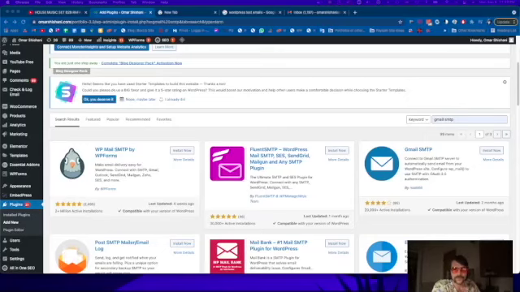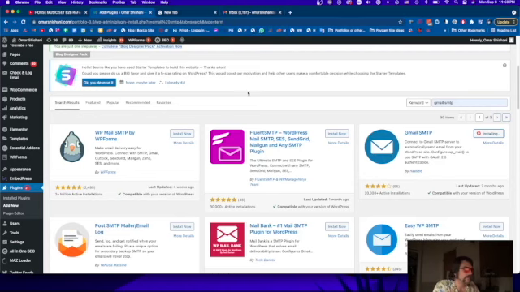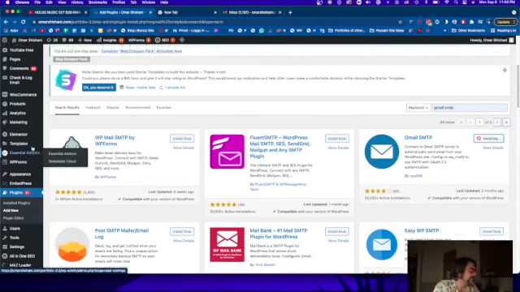Hi everyone, I wanted to show you today how to configure the WordPress Gmail SMTP plugin. So I'm here on the plugins page for installing a new plugin. I'm going to install this Gmail SMTP here. Okay, and I've already installed this.